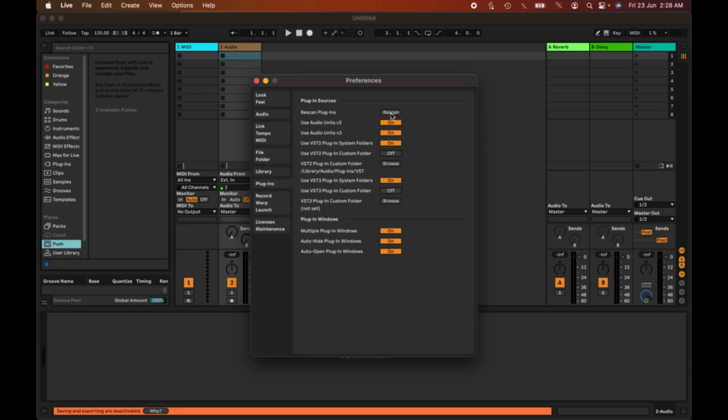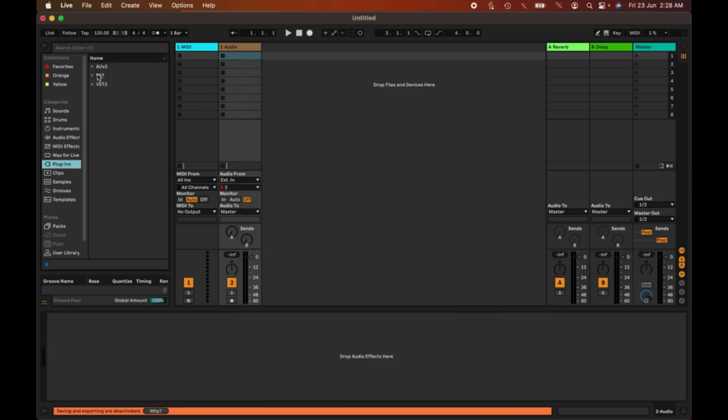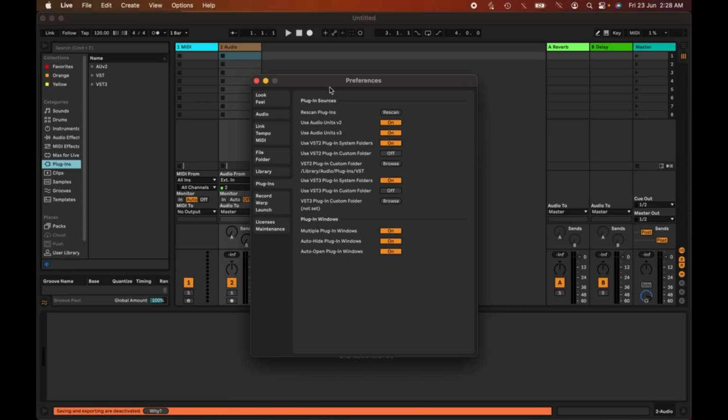Let's say you have installed a new plugin and that is not listed on Ableton Live plugins area that is located over here. All you have to do is click on rescan. Ableton will perform a quick scan and will list all the VST and AU plugins here in the plugins area.